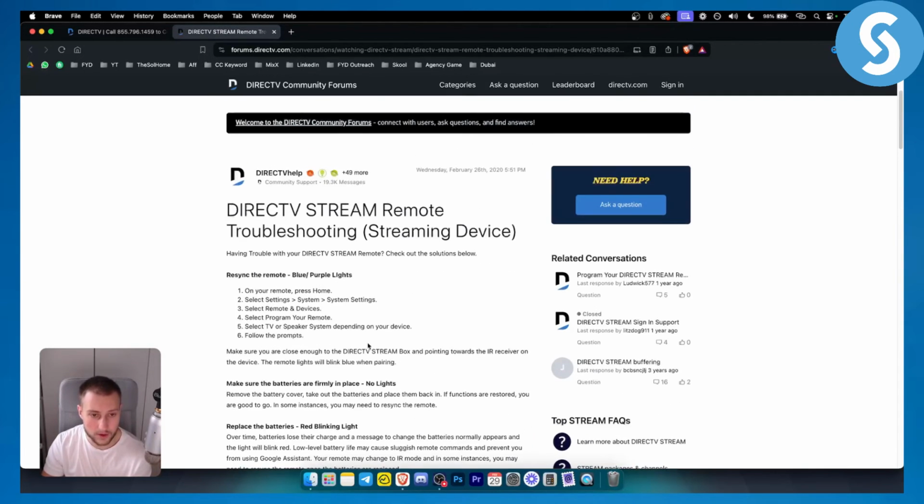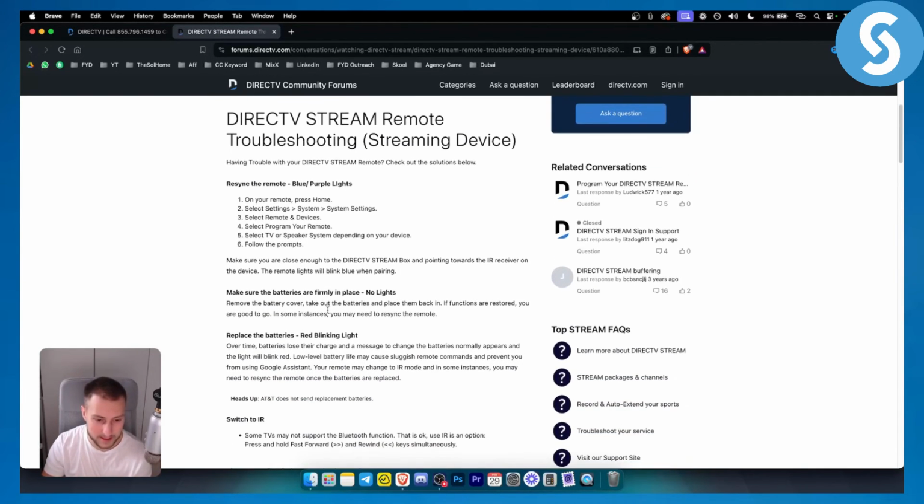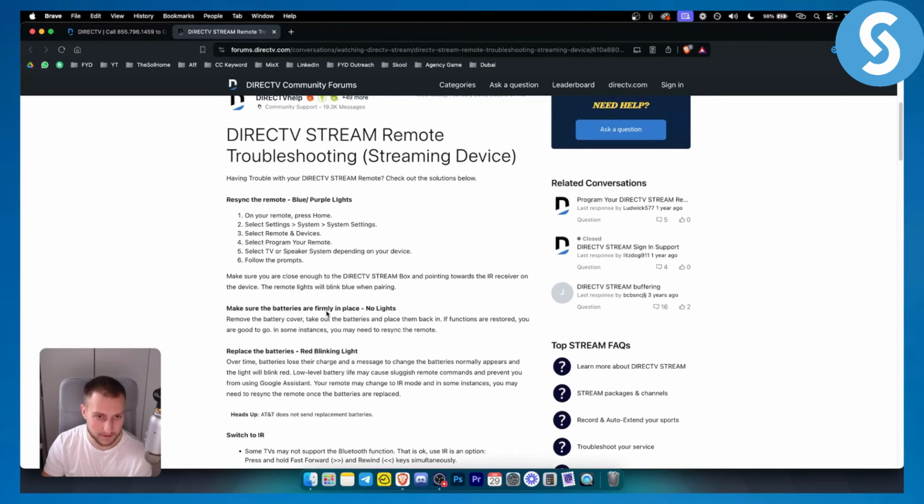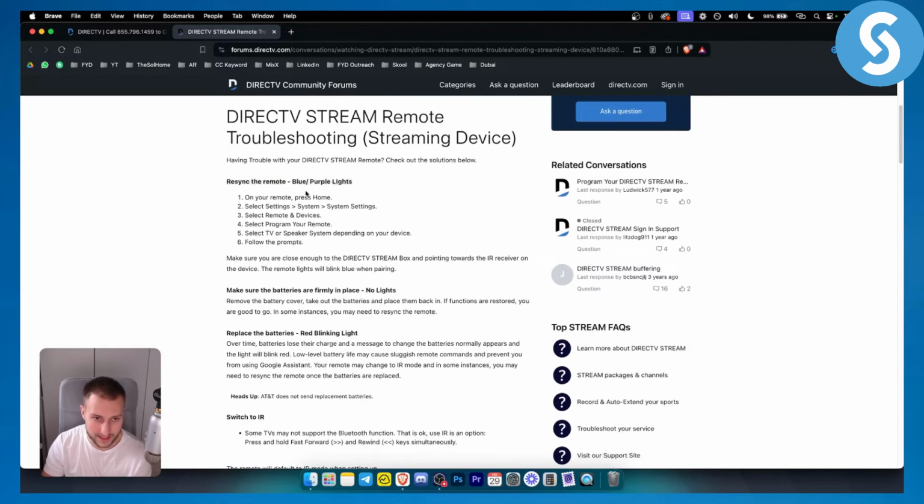So those are a couple of ways you can fix the remote flashing blue. Again, if it's flashing blue or purple, it's probably not synced correctly, so you'll need to resync it. So that's pretty much how to do it.